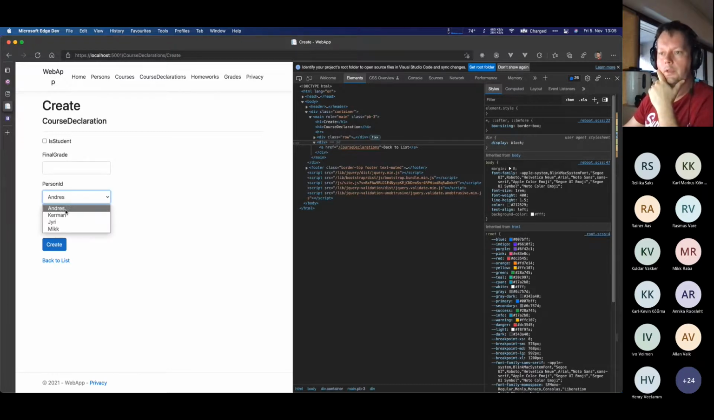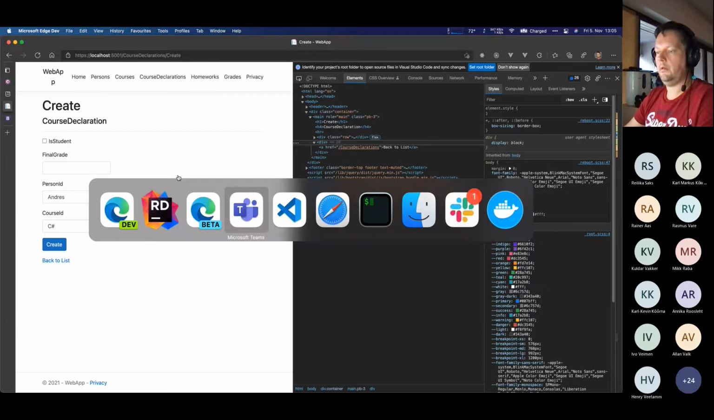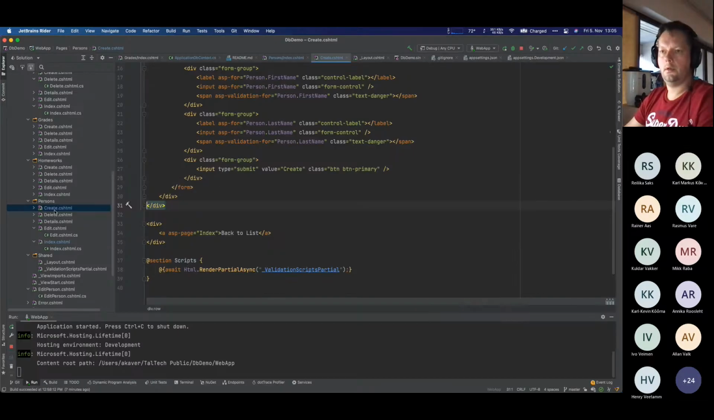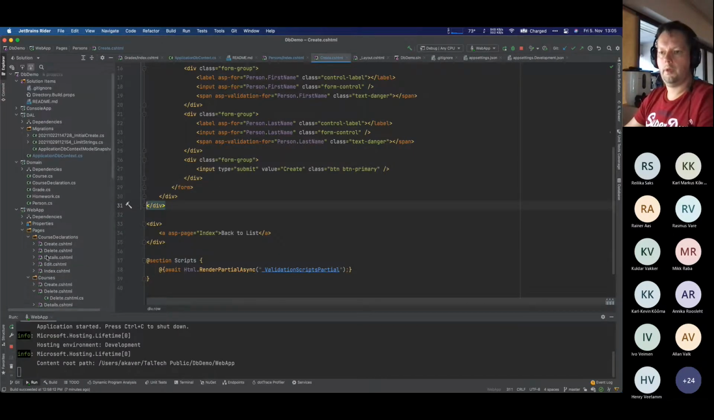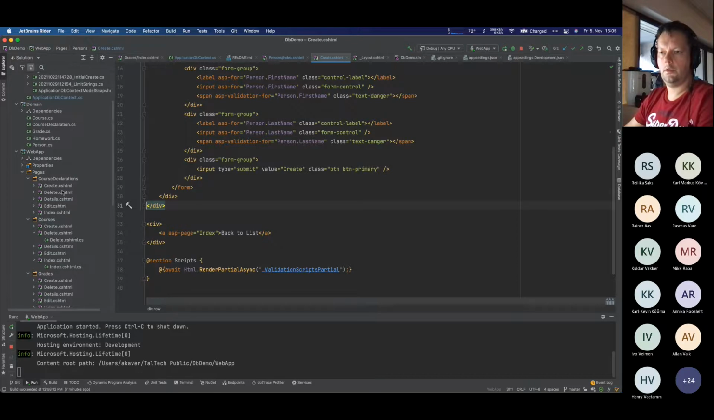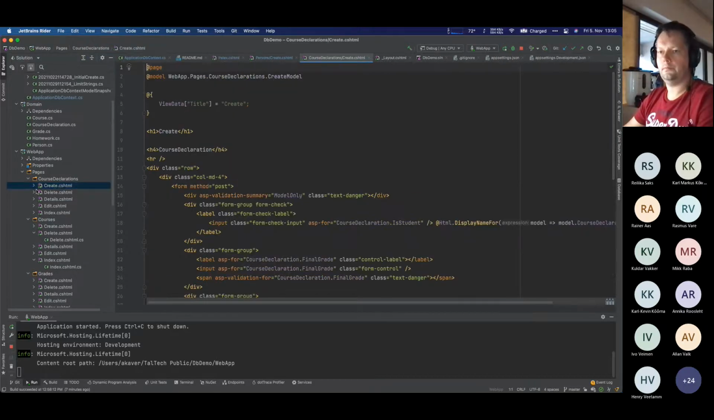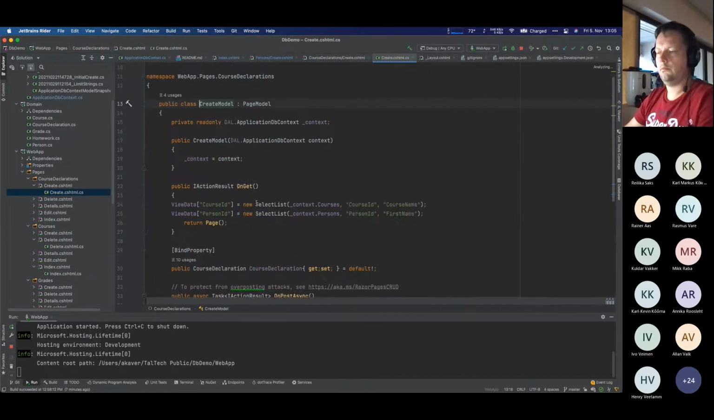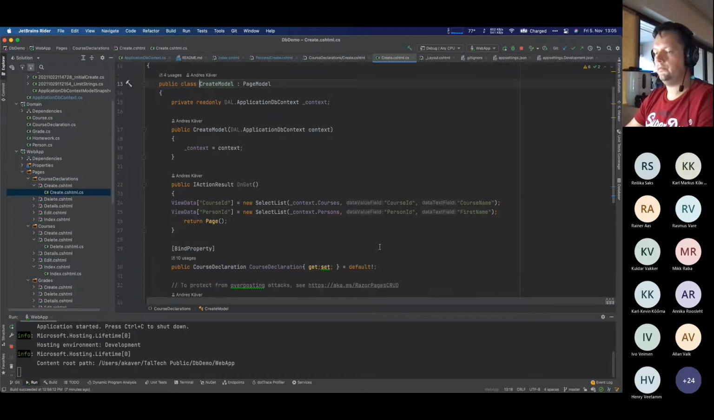So I don't like this Andres Kerman Jüri Mikk. It should actually be the full name, not just the first name. So where is this thing actually coming from? So let's go and see what is going on here. So we are in the course declarations, create. So let's see, pages, course declarations, create, and the code-behind part.